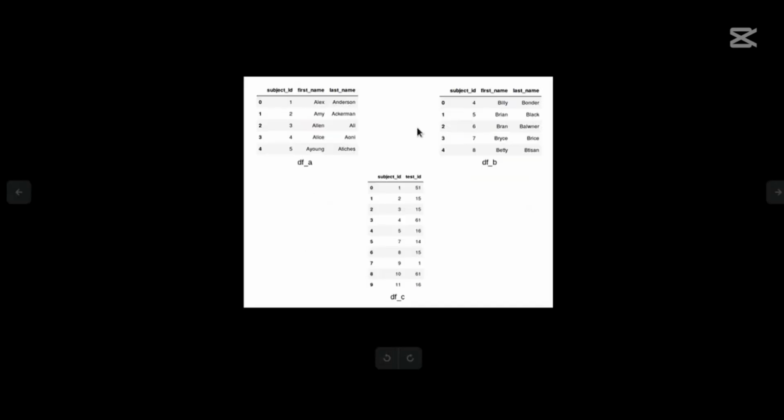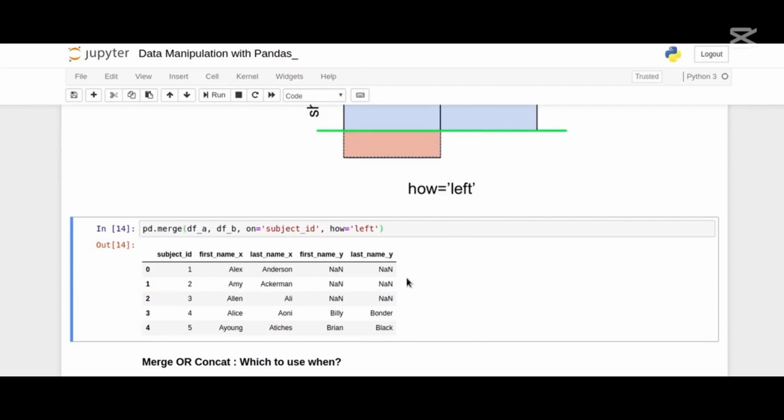Alright, perfect. So here we have all the observations from the first data frame on the subject ID. So 1 to 5 we have here. And we don't have 6, 7, 8 since it's not matching. And that's why those values from the second data frame have been dropped. That's all there is to it.